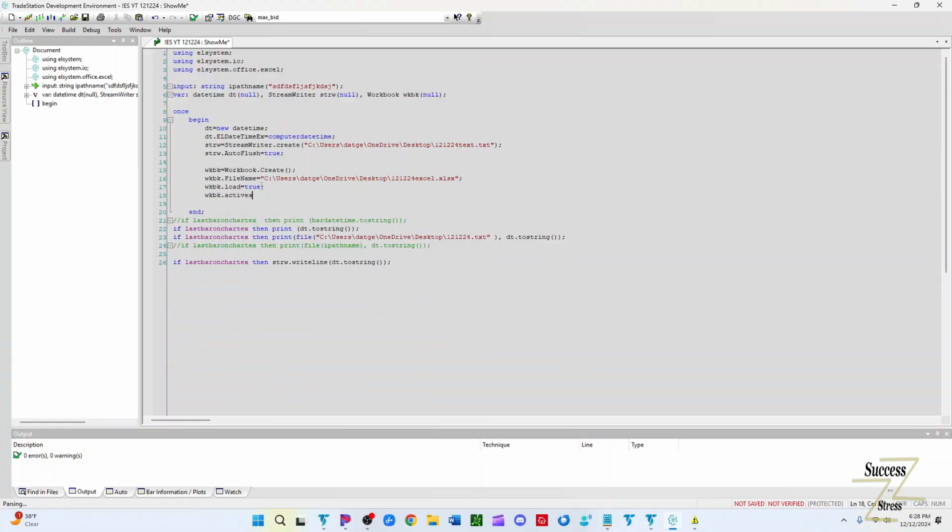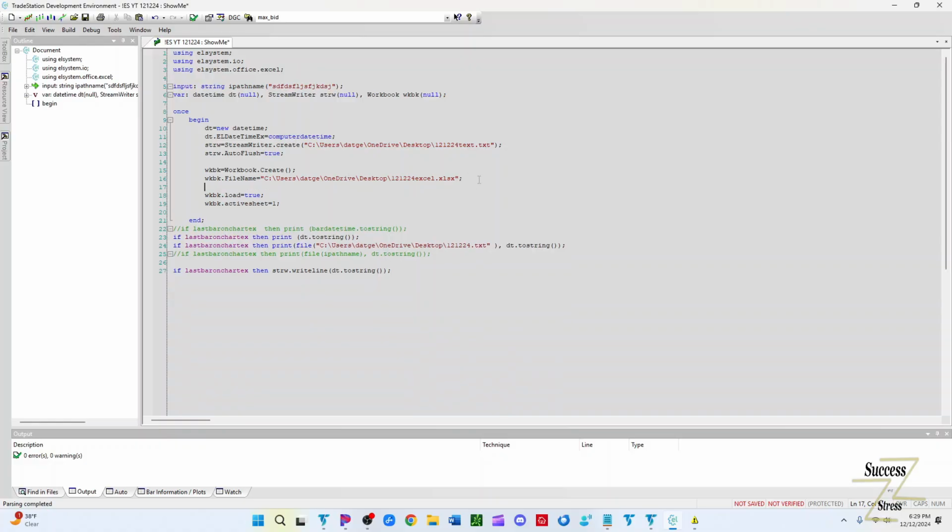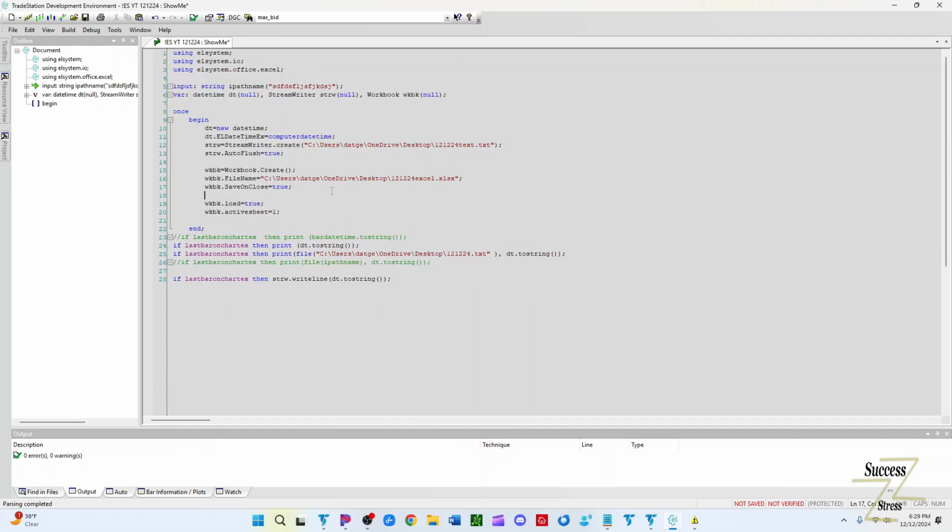And if you don't put it in this order, if you put the load after the active sheet, then it won't work, right? Okay, and then the other thing that you may want to do is a save on close. So when you close the analysis technique, it'll save. Otherwise, you may lose your data. Okay, and then there's this other thing that you can do, which is to make the workbook pop up while Tradestation is using the workbook.